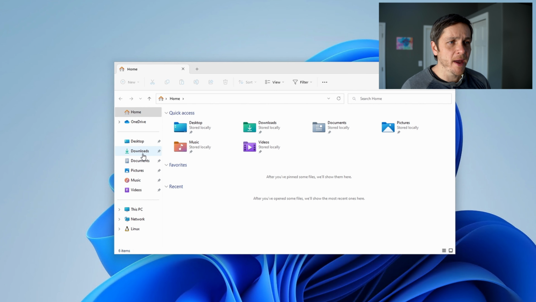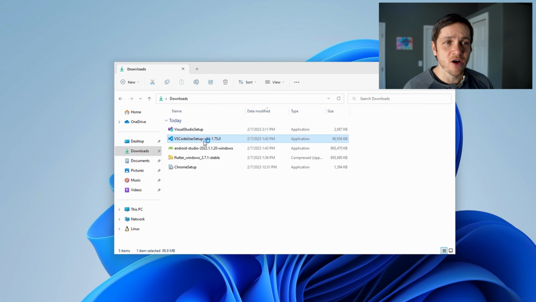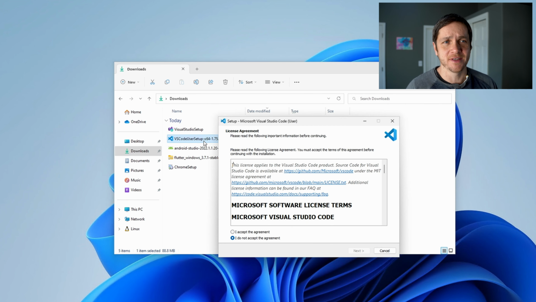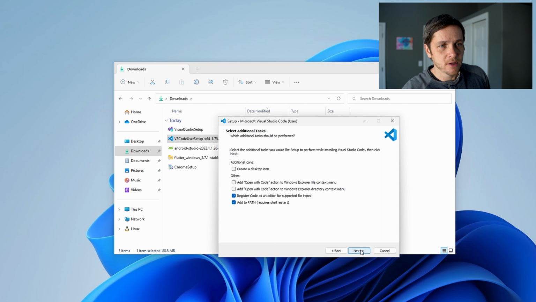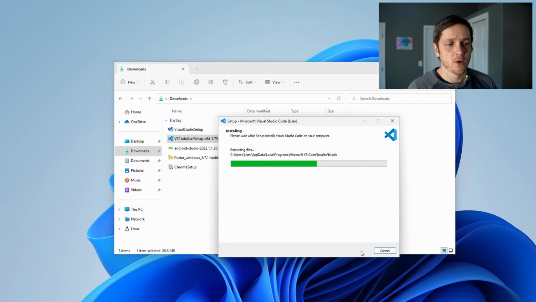So now we're gonna go back to our downloads folder and we're gonna take VS Code, which we haven't yet installed, and this is the final step, believe it or not. We're almost there. We're gonna accept the agreement, because who reads these? We're gonna install it in the default location. Feel free to modify these things. All right, we're waiting on this quick install here.